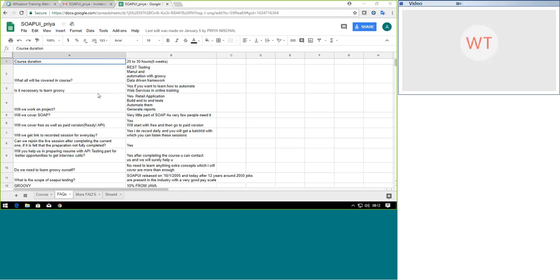Is it necessary to learn Groovy? Okay, so I'll tell you one thing: within SoapUI, if you want to do the automation, you should know Groovy, right? So if I talk specifically about this tool, SoapUI, then for the automation part, yes, we need Groovy.